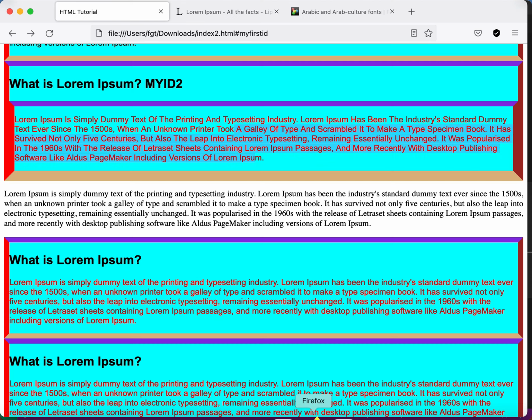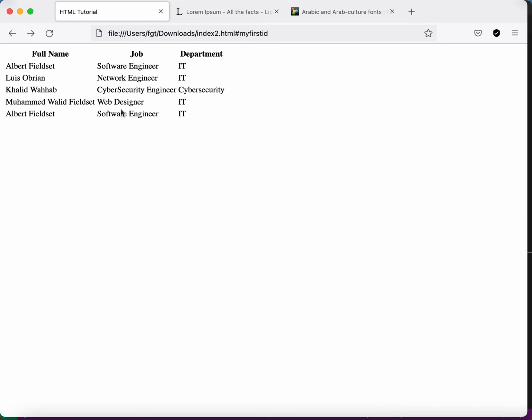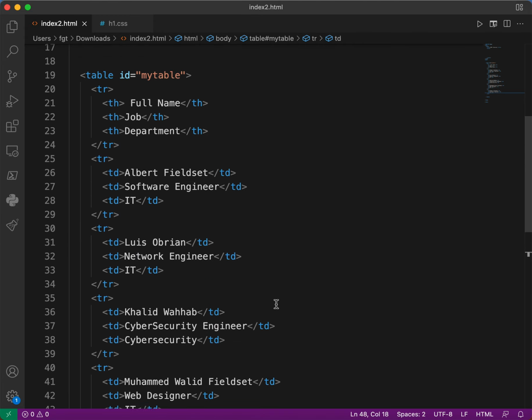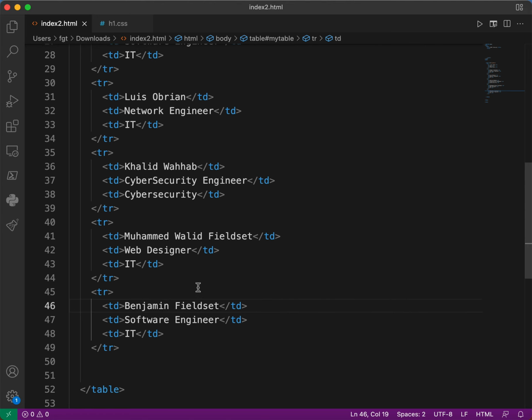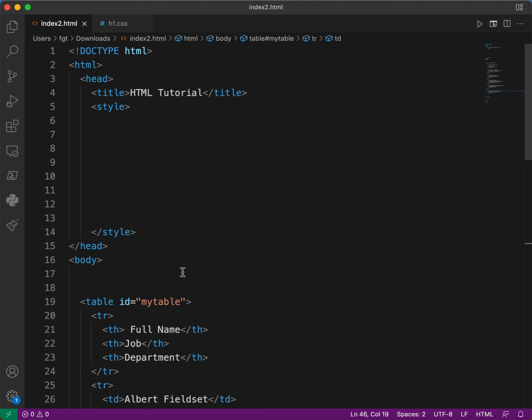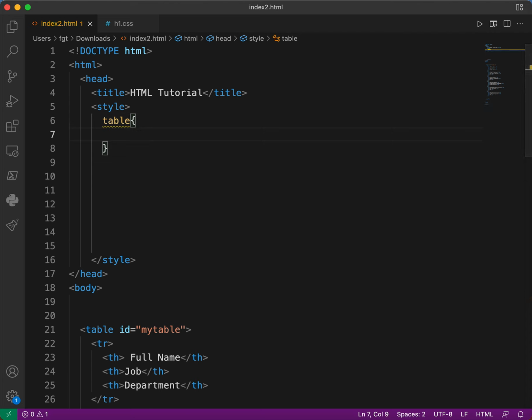Let's go back up again, refresh. Okay, so this is our table. Okay, let's create another one. This one, let's say Benjamin, for example, like this, in fidelity. Okay, and we're gonna go here to the CSS, and then we're gonna say just table. All right, table. Let's see.